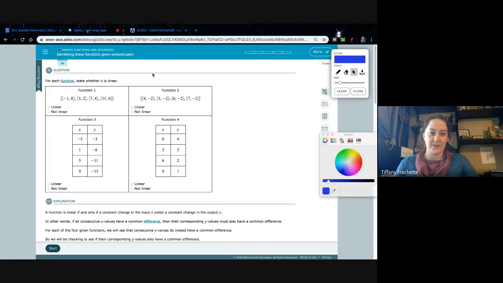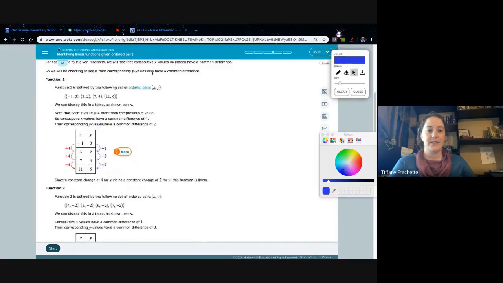Identifying linear functions given ordered pairs. All right, so for this one, they're going to give us 4 different functions per page, and we just have to decide, is it a linear function or is it not a linear function? So I'm going to scroll down here because this example that they give us here works.